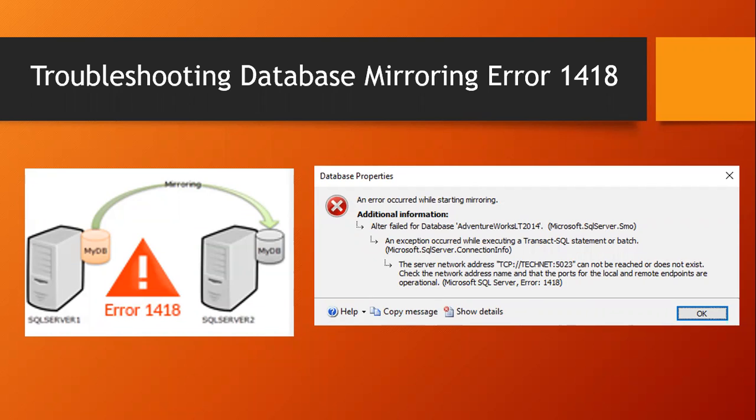Recently, one of my friends asked me about this. They are trying to configure database mirroring on their local machine, and it is failing with error 1418. Let's understand where the issue is, and how to troubleshoot and fix it.